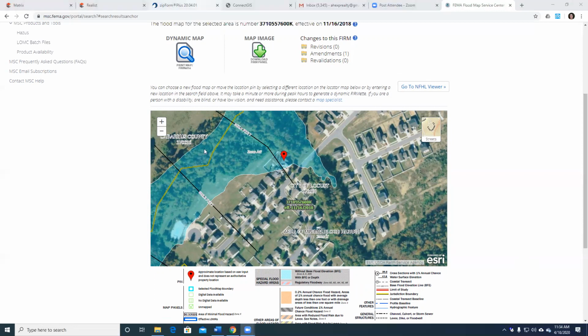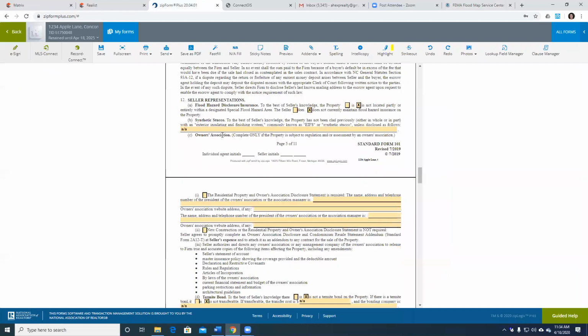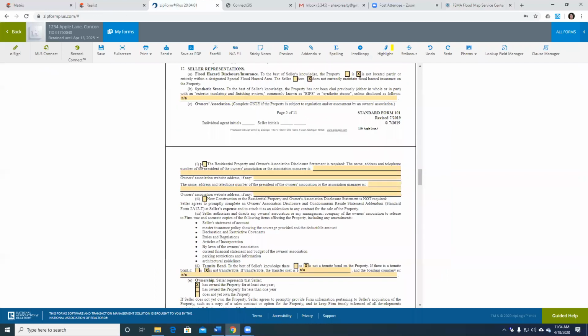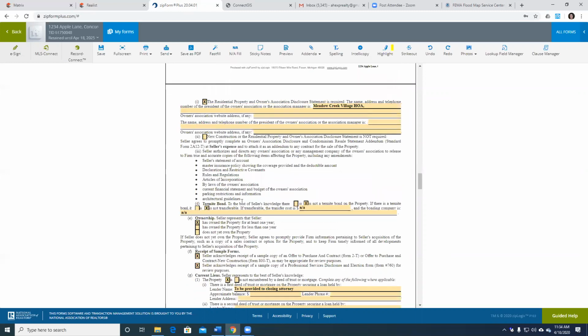You come down, synthetic stucco, owners association. So we have owners association. It's Meadow Creek Village HOA. It's the name and address of the president and the telephone number. We use Cedar Management. We would put all that in there. If it is new construction, then you don't have to have them fill out the property disclosures. So you would put no.